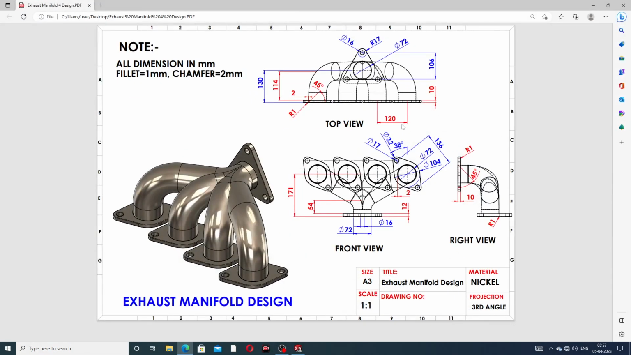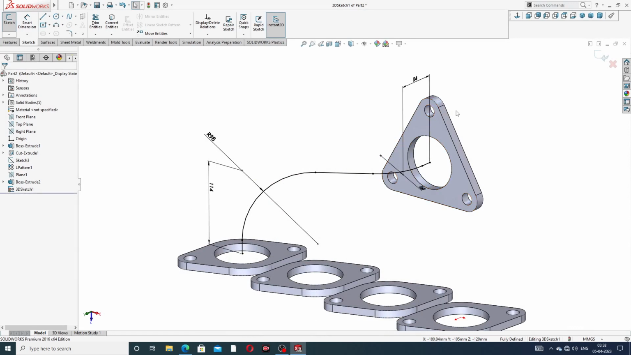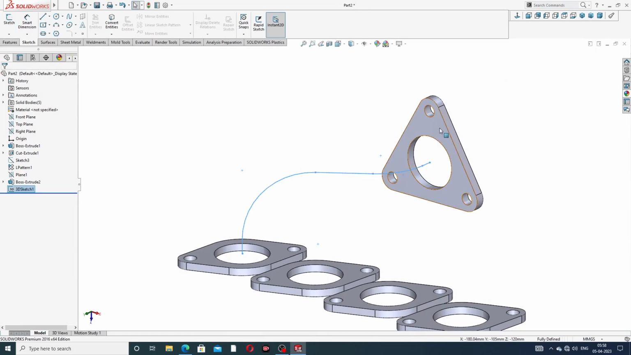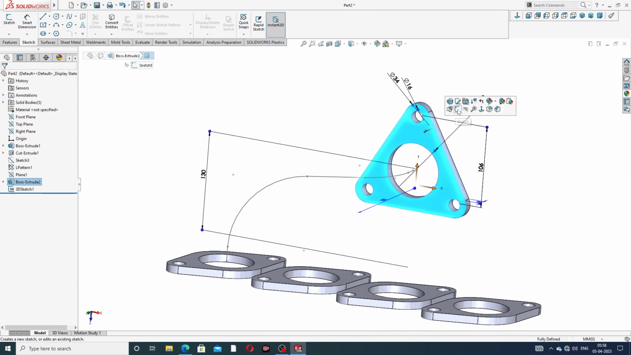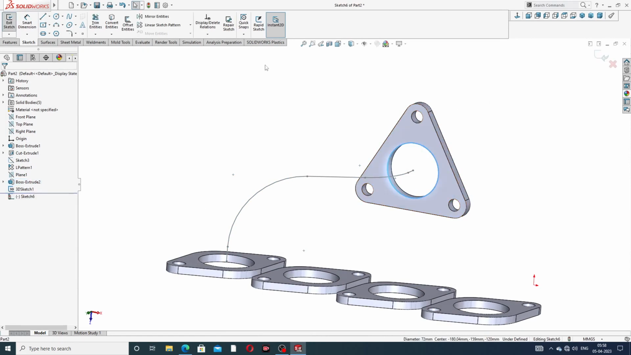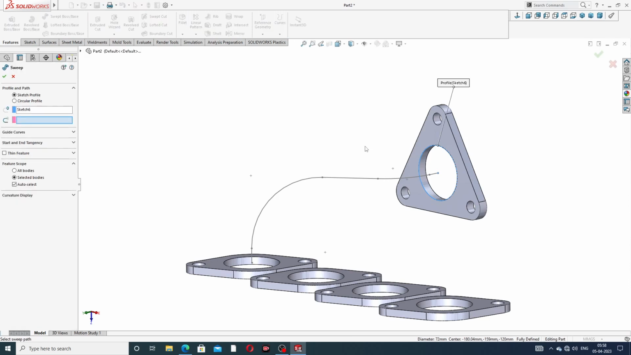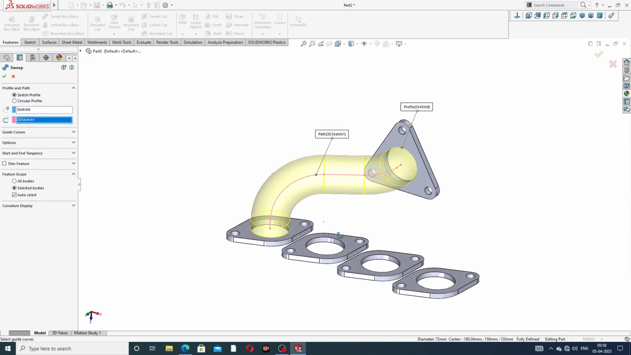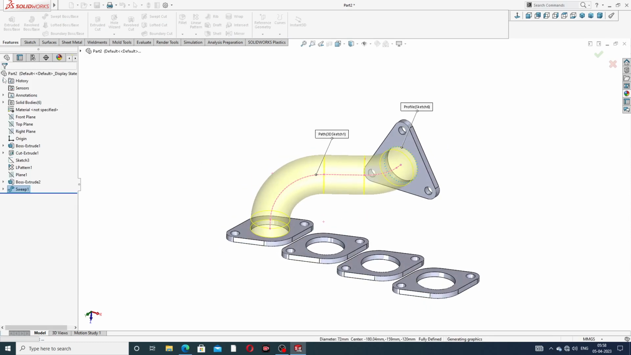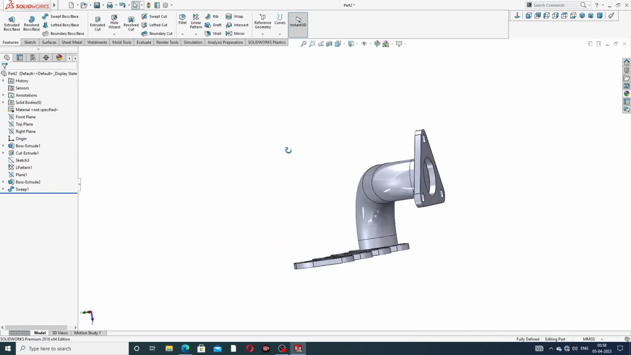Okay, this is not available here, and exit, and again select this face sketch and draw this, and use convert entities and exit. Okay, and use swept boss base, and this profile is automatically selected here, and select the path, this. Okay, this is perfect and correct. This pipe is connected here.